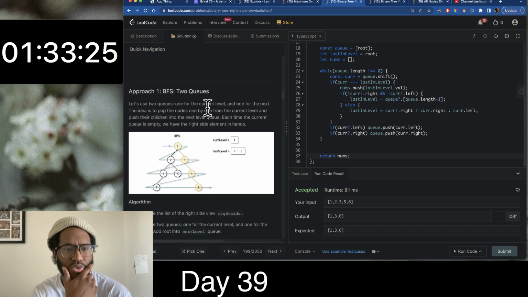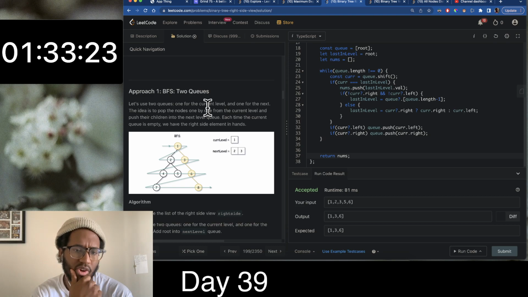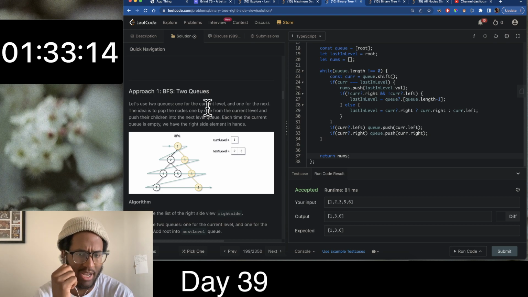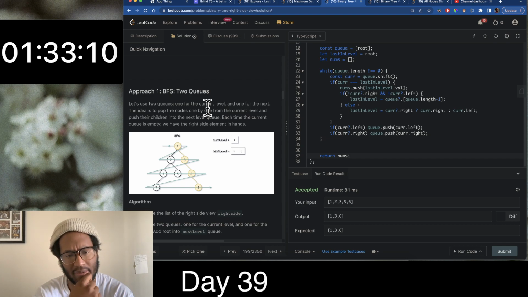So BFS, 2 queues. Let's use 2 queues, one for the current level and one for the next. The idea is to pop the nodes one by one from the current level and push their children into the next level. Each time the current queue is empty, we have the rightmost element in hand. So our current level is 1, our next level is 2 and 3. So we have 1, we do what we need to with 1, we push 2 and 3 onto the next level. Then we have the next level.